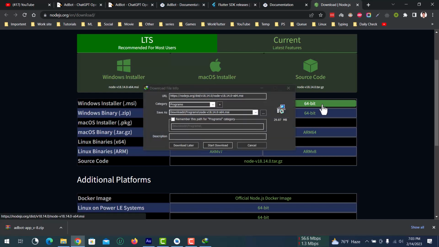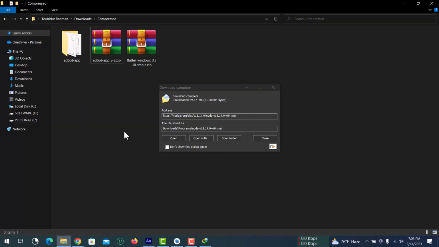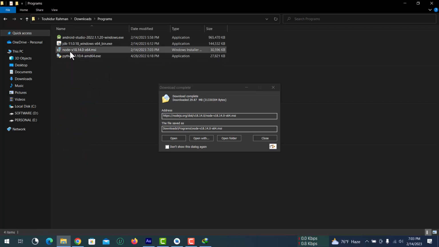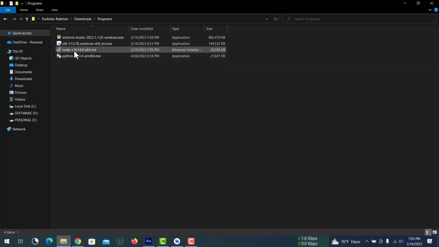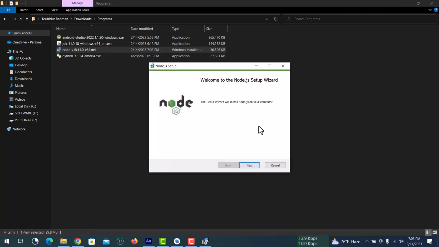After that, it will ask you to download the file. Just download the file, and then from here or from the directory, as we can see, if we go back and then go to the program folder, we will have our Node.js here. So both are the same. So let's open Node.js and follow the instructions from the documentation.